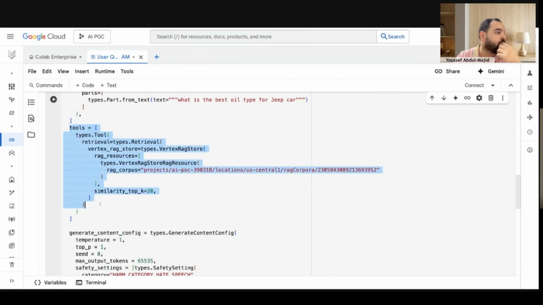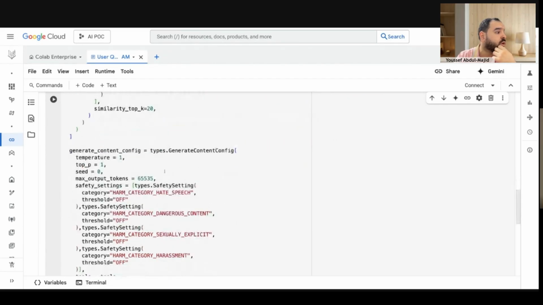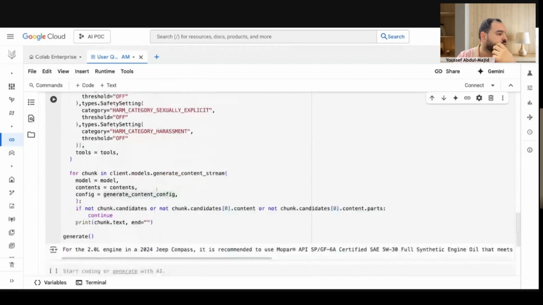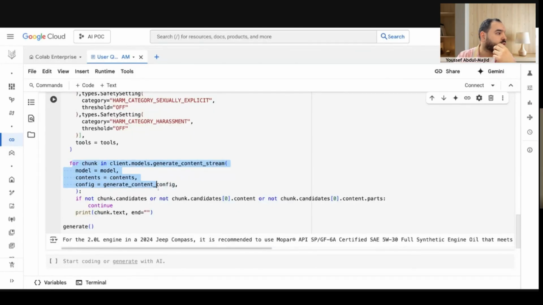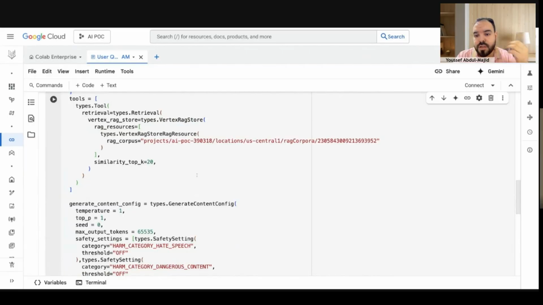And so you set up the tool, which is a Vertex RAG store, and just put the tools here in the configurations of Gemini, and just start to generate the responses. So very easy to use and very easy to set up.